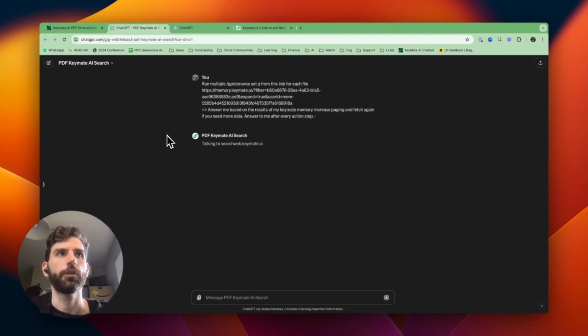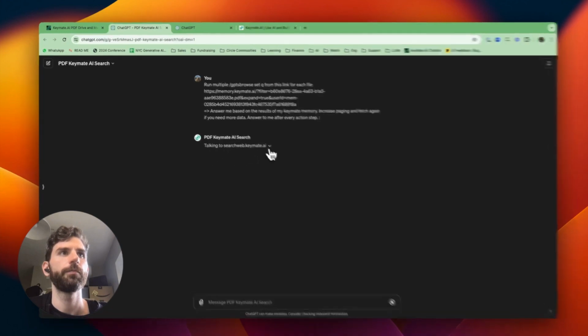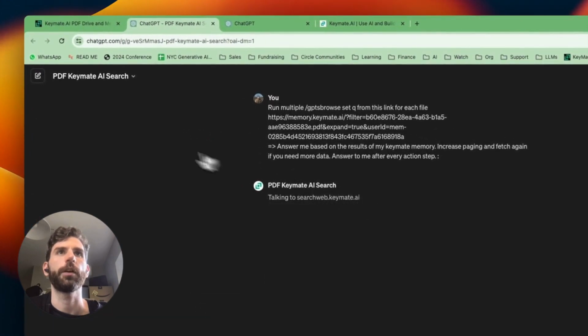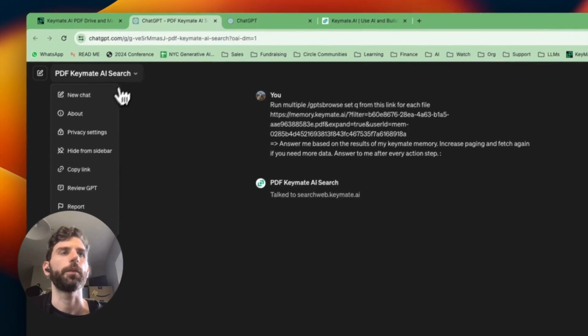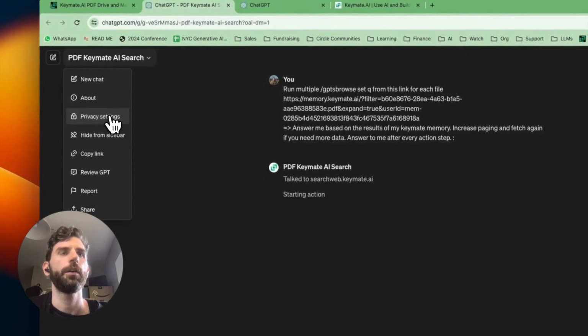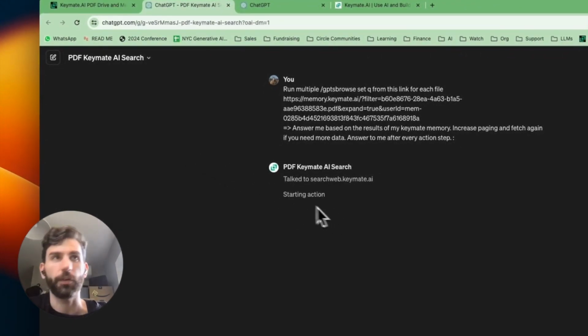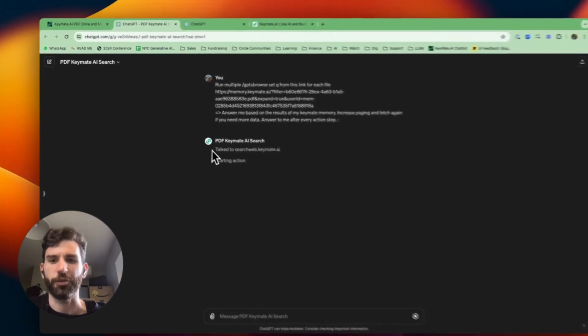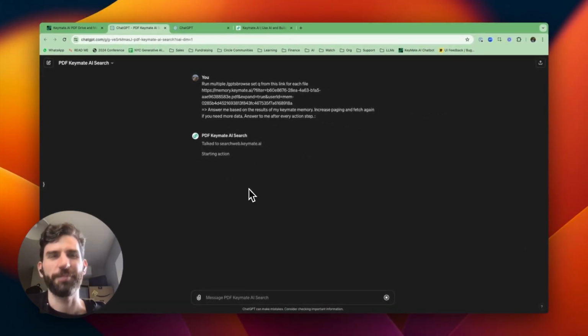So it's going to talk to searchweb.keymate.ai. Check to make sure I'm signed in. I was playing around with it yesterday. I see it starting action. It's interesting, they don't have the spinning wheels that they normally have. Maybe they've recently updated the UI. And while this is loading in the PDF information, I'll also mention a few other things.